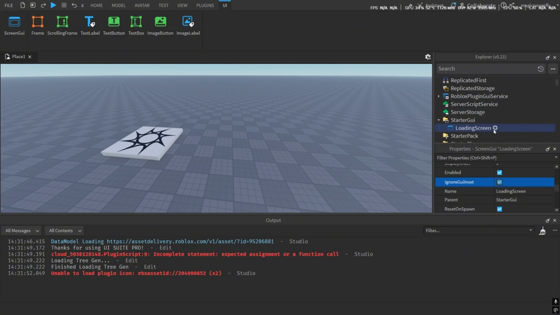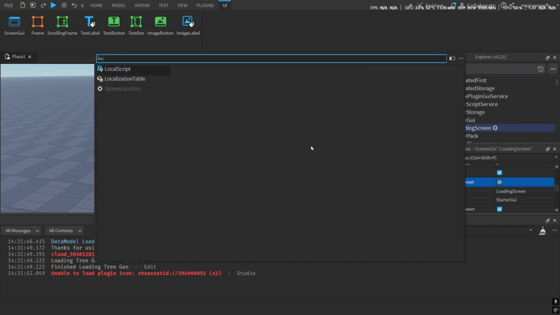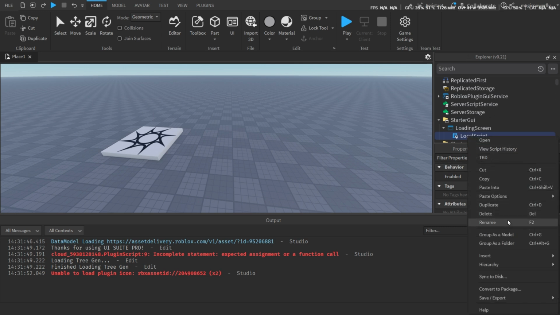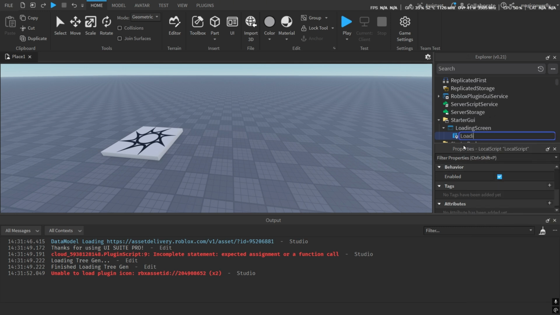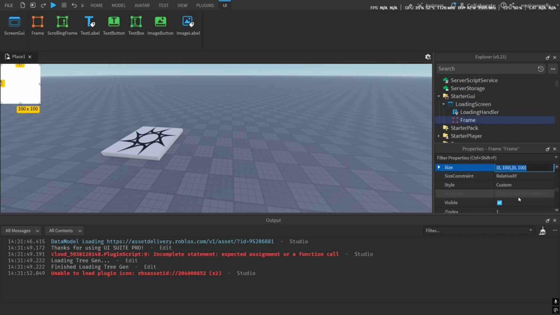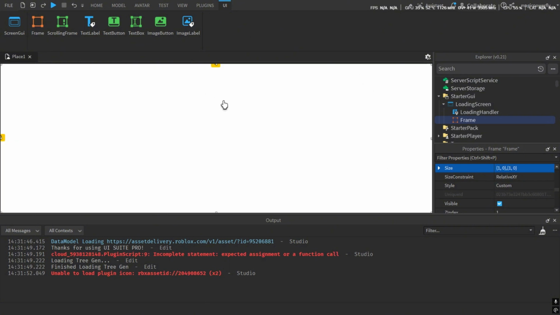Okay. Add a local script. Don't open that yet. And then press loading handler. Okay. And then insert a frame. Scale it. Okay. And then put it to 1. So it will cover the whole screen.